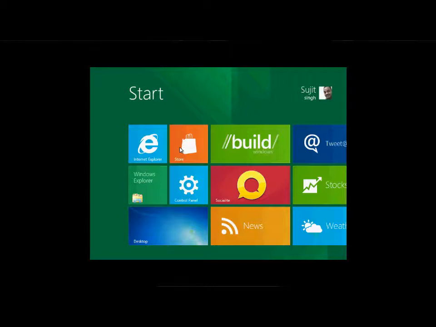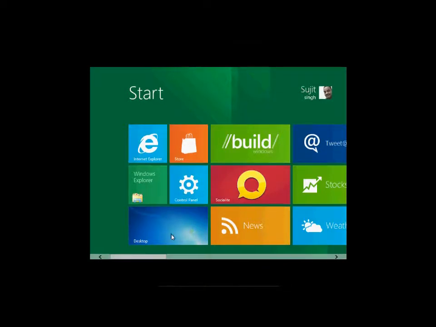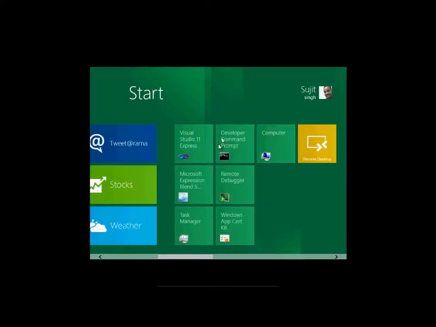So it looks like a very controlled way where you need to get everything from proper sources, and all the applications should be certified and authenticated. The build option. So you can see all the stories of building Windows 8 behind it, all the tips and tricks, the socialite, the control panel, Windows Explorer, desktop, news, stocks, and you can scroll and see the tools and utilities. You can see Visual Studio 11 Express is already pre-installed because it is a developer preview. Microsoft Expression Blend 5 is already there, so you can expect lots of enhancement in Blend 5, because Blend 4 itself is very good and powerful.